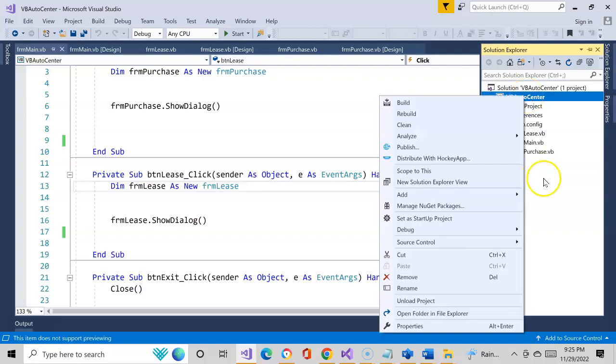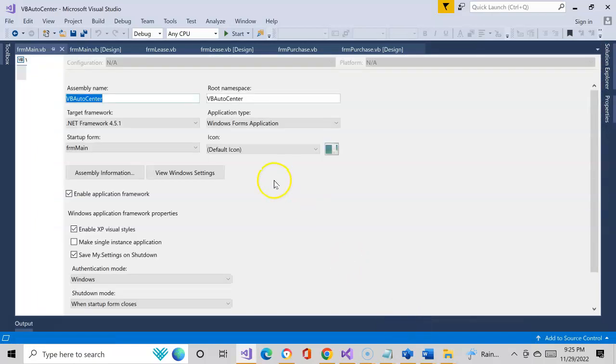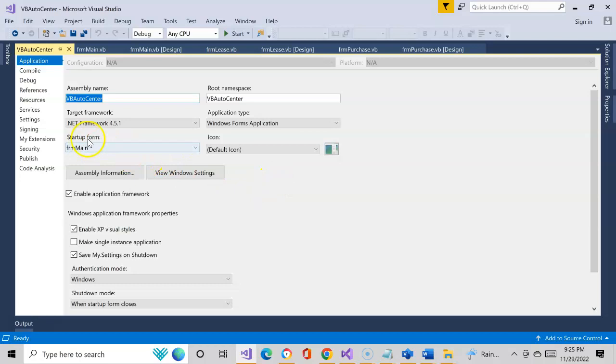I want you to go up to your project once again, do a right click, and you're going to go to properties. And you will see on properties what the startup form is. In this case here, it's form main. If I want to change that, I can pick one of the forms I start up with. So you might be asking, Bob, I'm not quite sure I'm following you. Well, let's just say I pick form purchase here.